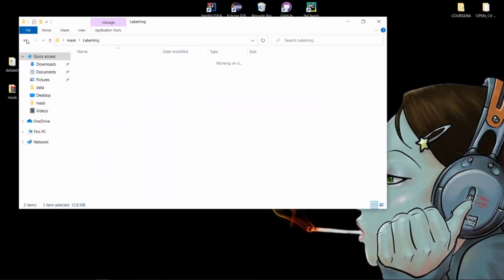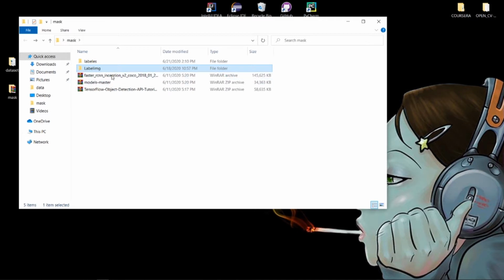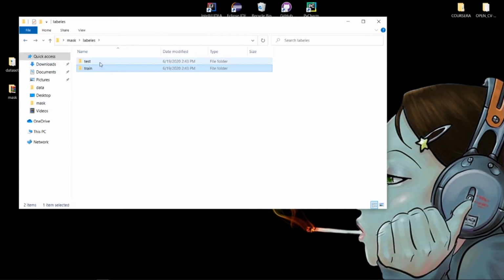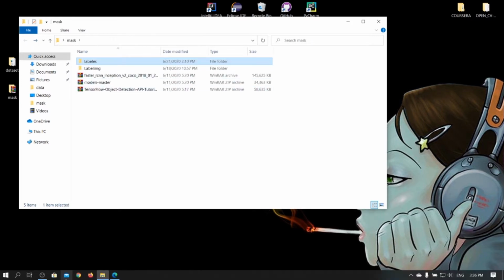After that, you need to divide your dataset into two different folders, Train and Test. In the train part, there will be 80% of your dataset, and in the test part, there will be the rest, 20% of your dataset. Now you are done with your labeling.